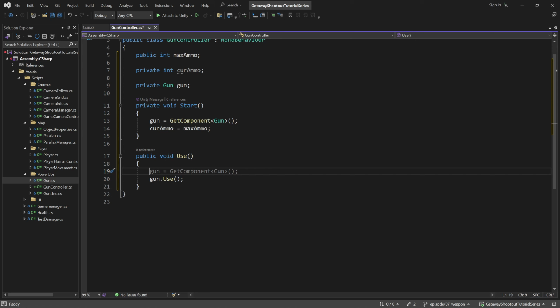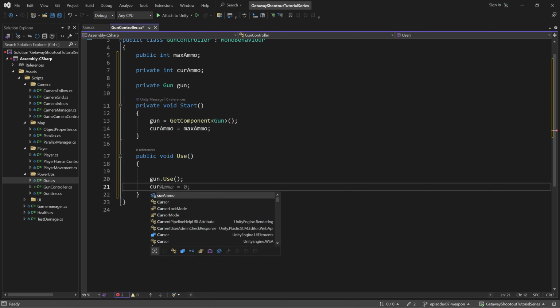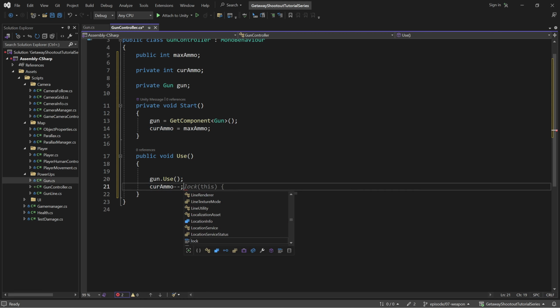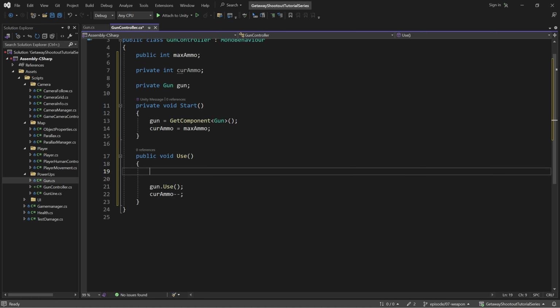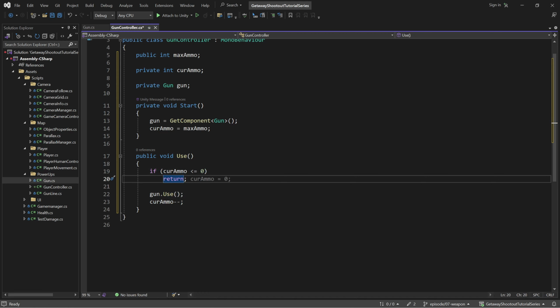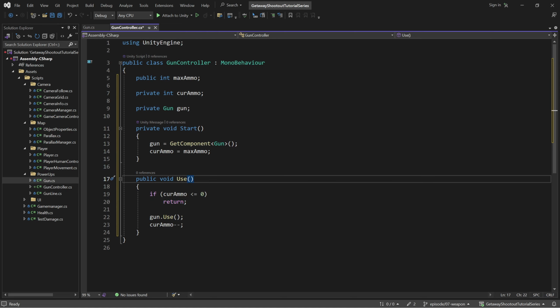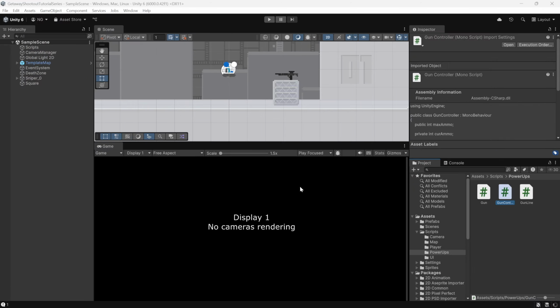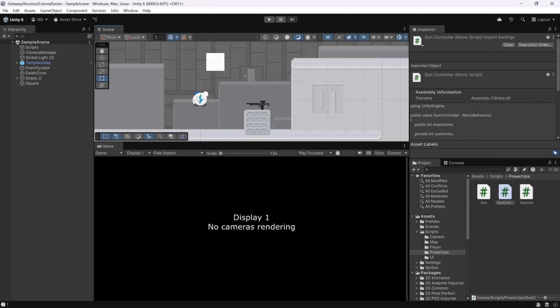But one thing we have to keep track of is the amount of ammo we have. So when we use the gun, we should decrease the amount of ammo by 1. And also, if we don't have enough ammo, we should not be able to fire the gun. So if the current ammo is less than or equal to 0, just return and don't use the gun. Okay, so that should work to actually fire this gun with ammo.